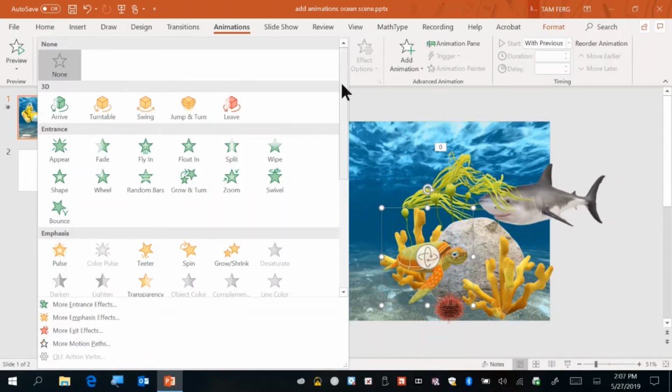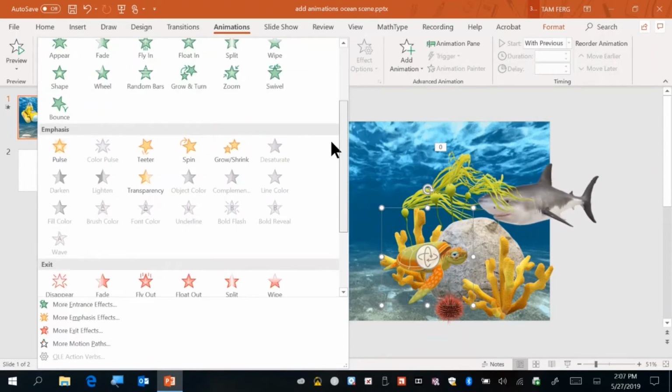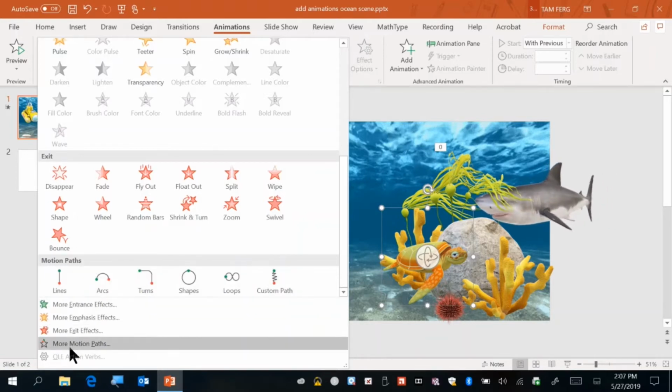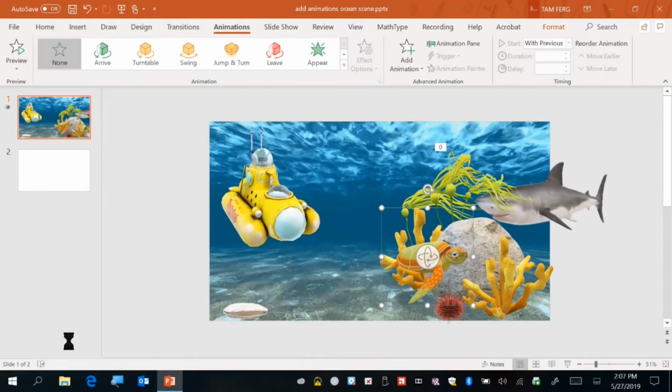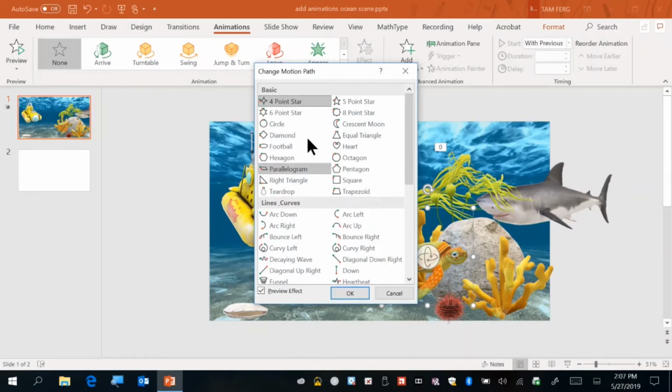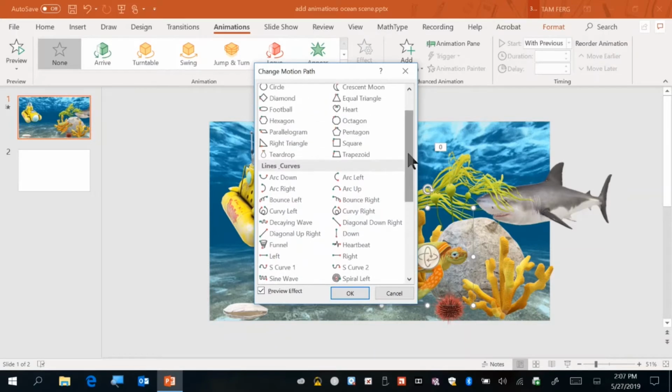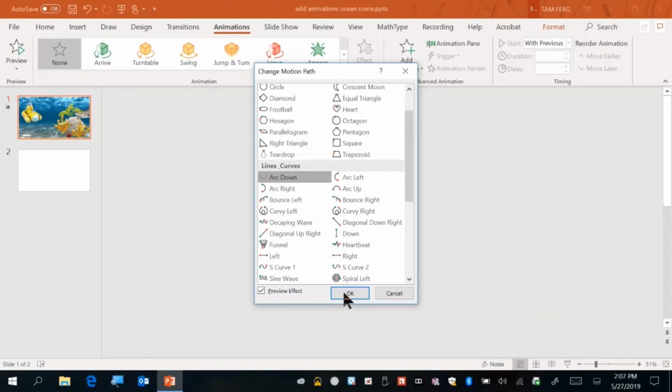I also have one more choice that is not on here, and that is the motion paths down at the bottom. Again, these are just a limited selection. If you want more, click on the more, and I do want more. I want my little guy to sink down into the coral. So I'm going to look for a motion path from these selections that kind of do what I want it to do. So I want it to arc down, so I'm going to click on arc down and click OK.